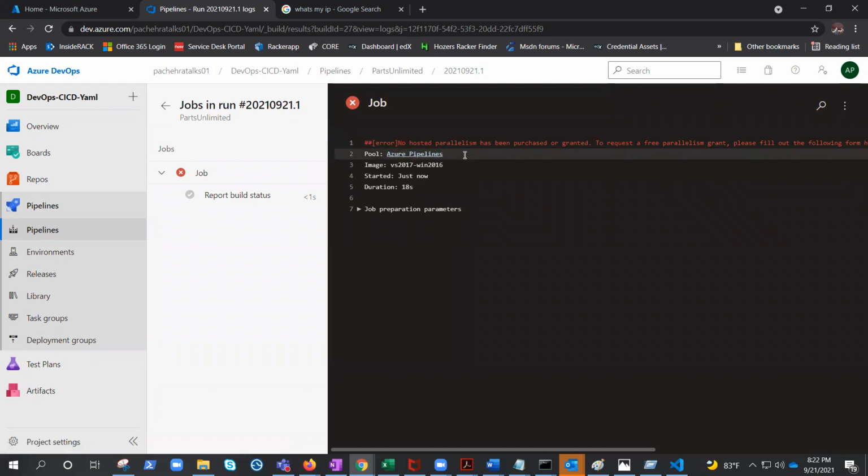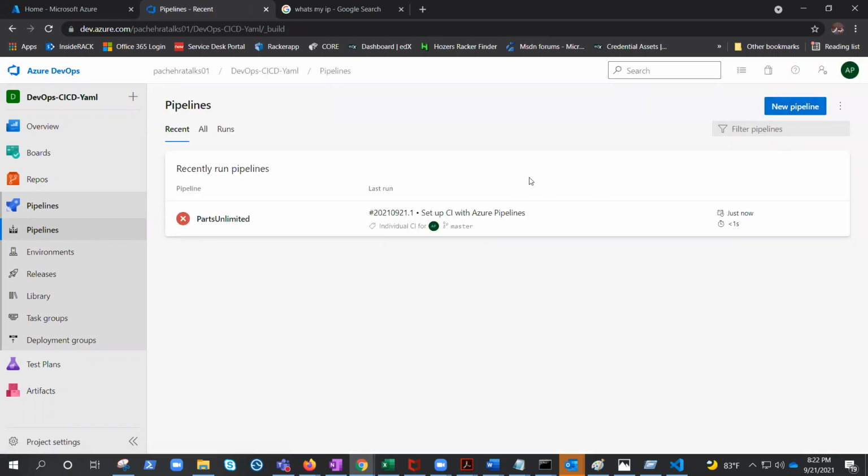This is something new that happened. It wasn't there before. Some changes have been made by Microsoft. So now we need to go ahead and fill the form and request it so that we can have this parallel job. However, it's nothing like we are running anything parallel right now, but it considered the first two steps as parallel. That's why it's giving us this error.